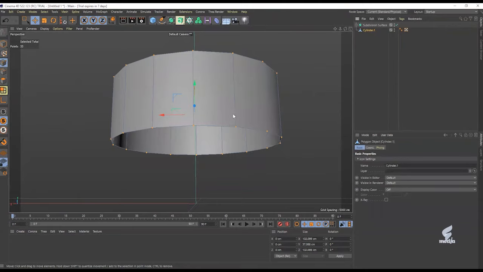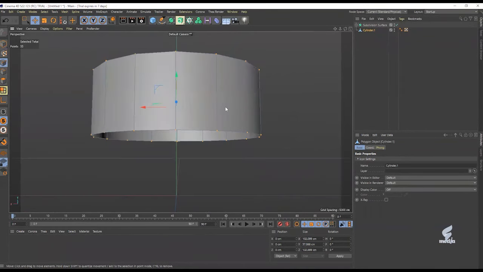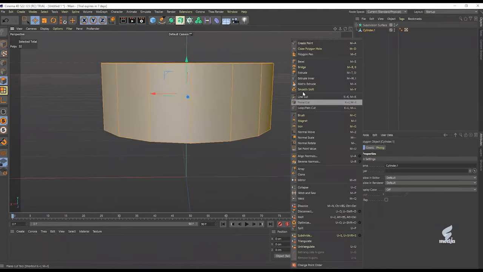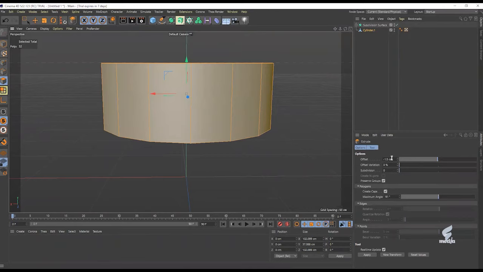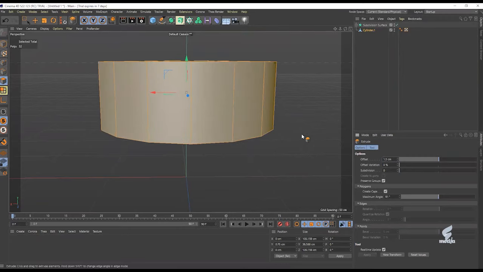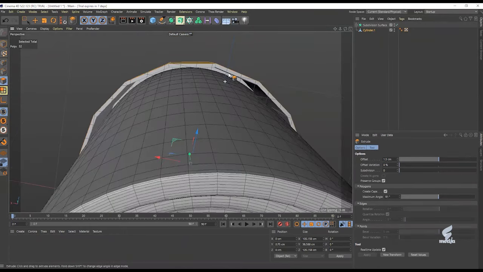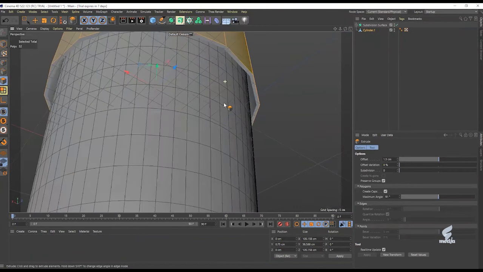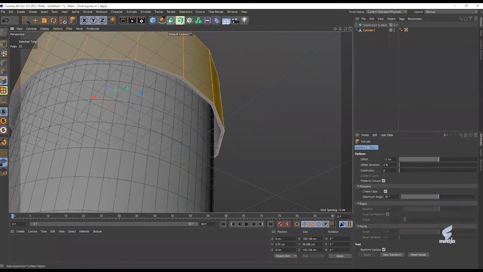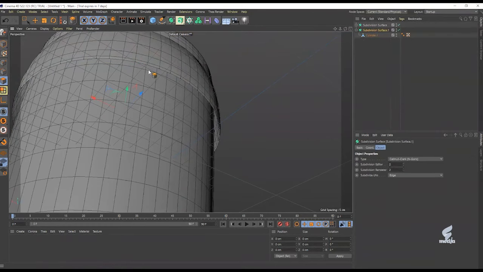Okay, so now we have this, the face, Control A to select all, then do the extrusion again. Of course, this time around, instead of negative, we'll make it positive. So positive 1.5. So bam, there we have it, right? So as you can see, covering it completely, right? So let's put it in a subdivision surface.